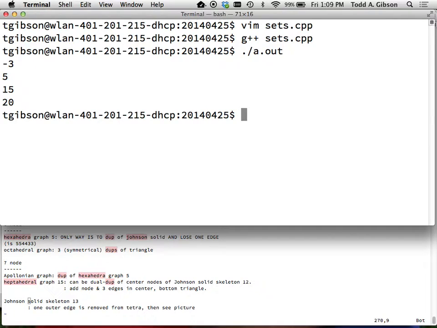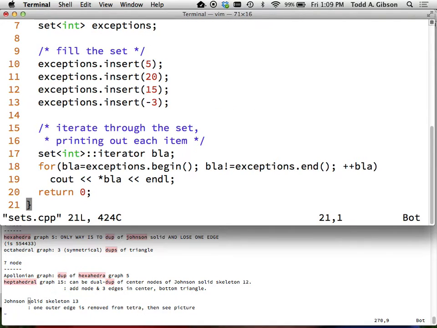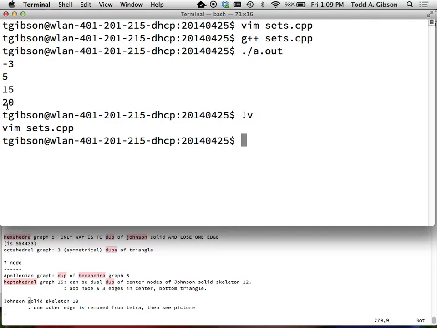So one thing to note is I inserted these into the set in the order 5, 20, 15, negative 3, but you can see that that's in a completely different order. So this is just going to show you that you cannot know the order of things inside of a set. The analogy of it being just a bag full of stuff is pretty apt in this case, and that illustrates it. Other questions?